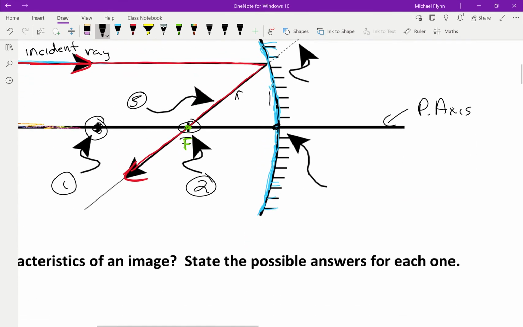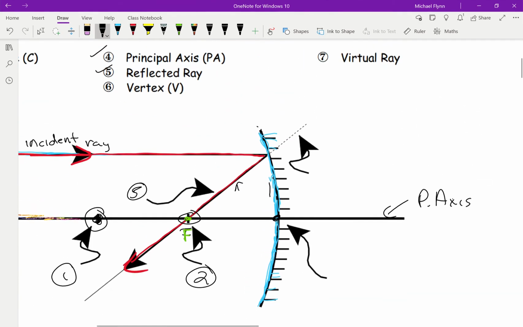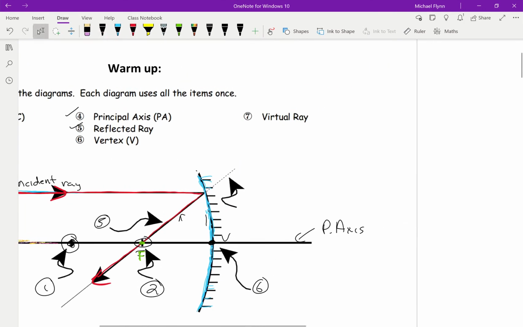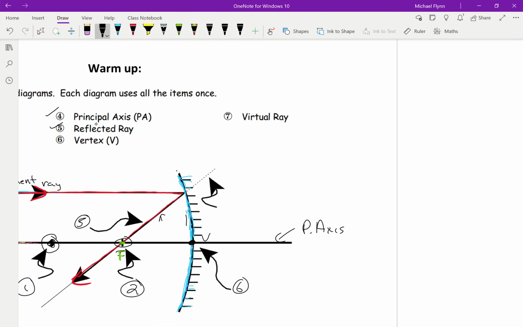Now, here is the center of curvature. So, sorry, not the center of curvature. This is the vertex, V. So this is 6. Right there is where the vertex is. I'll just put a little V. That's where the vertex is, where the mirror touches the principal axis. That's the definition of vertex. Now, the virtual ray is the one that goes into the mirror. It seems to go behind the mirror here. So number 7, that's the virtual ray.